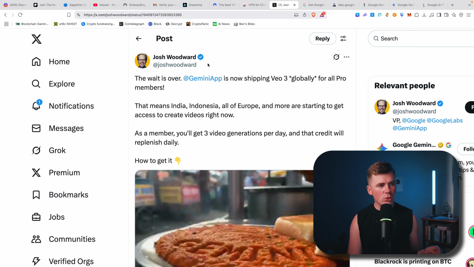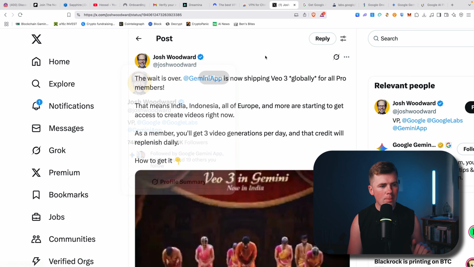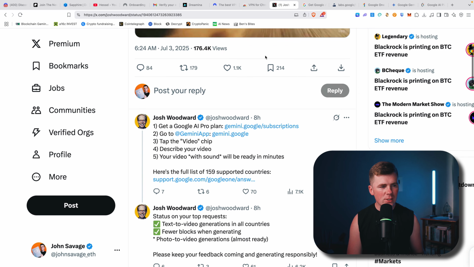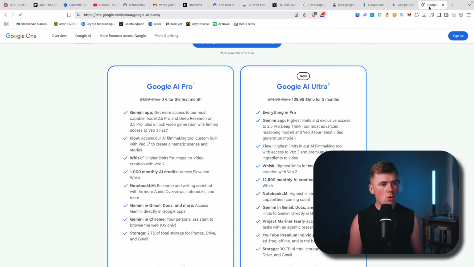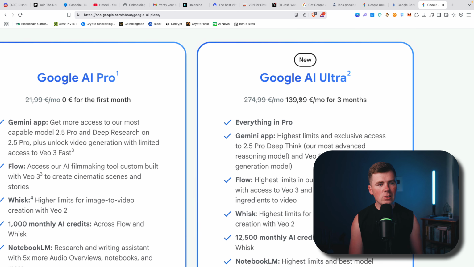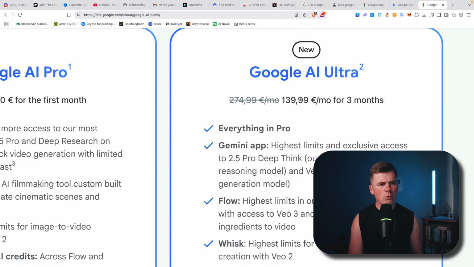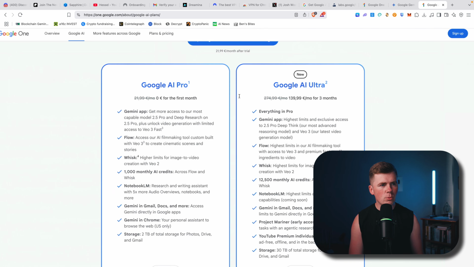Here you can see Josh Woodward, who works for Google Labs and the Gemini app, announced this 8 hours ago. What you want to do is go to onegoogle.com, and to access VEO3 you have to buy the Google AI Pro plan, which costs $21 a month, but only $0 for the first month, or Google AI Ultra, which is really expensive, $139 for 3 months. I think this is for the first 3 months, but then it will be much more expensive.